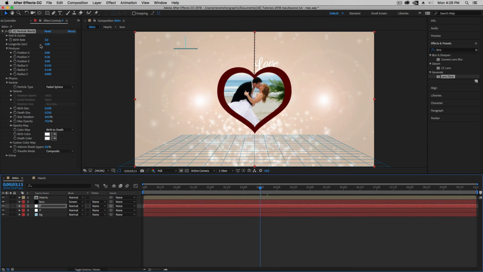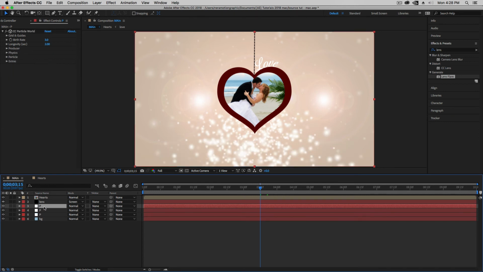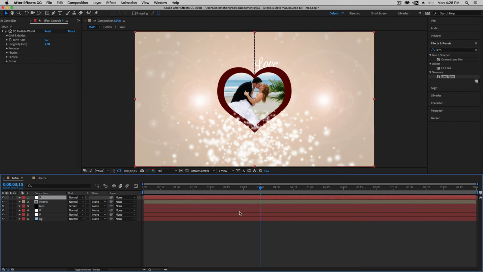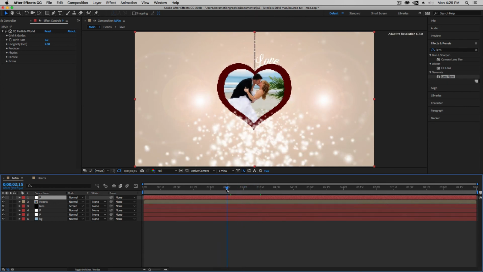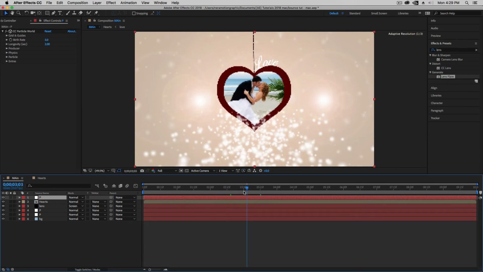So you can increase the birth rate and also the, what else? I think, yeah, that's all. And also let me just duplicate one more time. And let's put this on the top of the heart. So what I did in here is basically going right here when the heart starts moving. So let me just move right there, pull this layer, and let me go ahead and play with it.